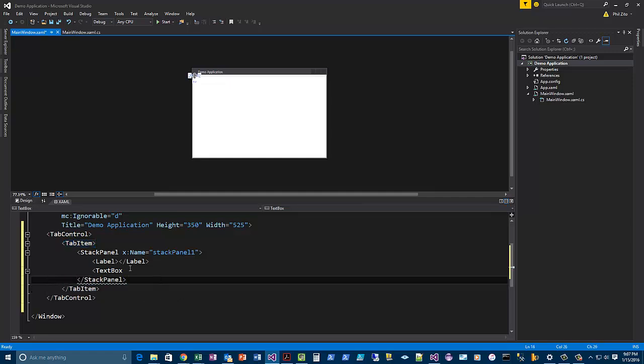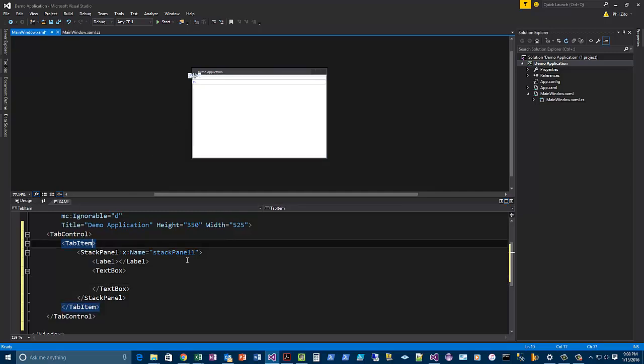Alright, so we're going to talk through. Oh, let me grab my text box, close it off. There we go. Alright, so what we did here was I created a tab control. Now, tab control, tab item's not going to really make sense here until we add a name property. We're going to call this tab financial data. Okay? We're going to call this financial stack panel.